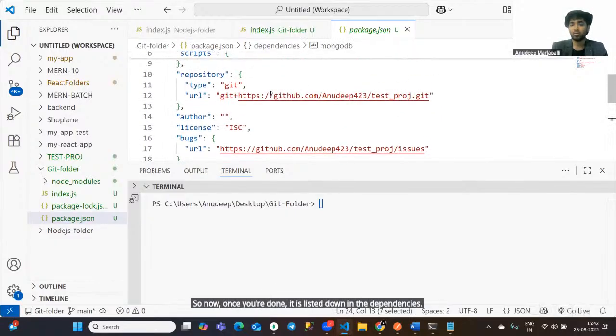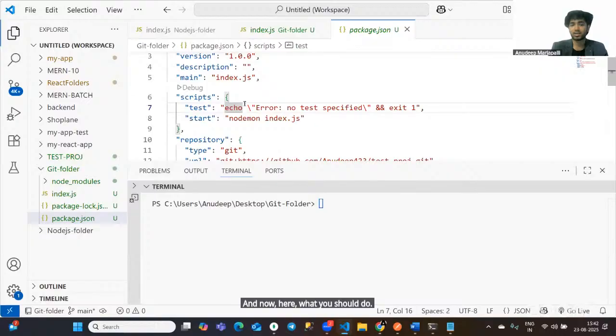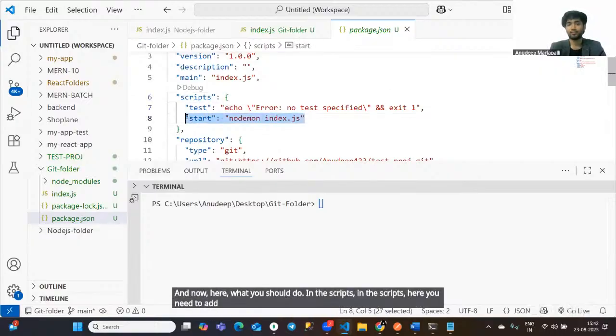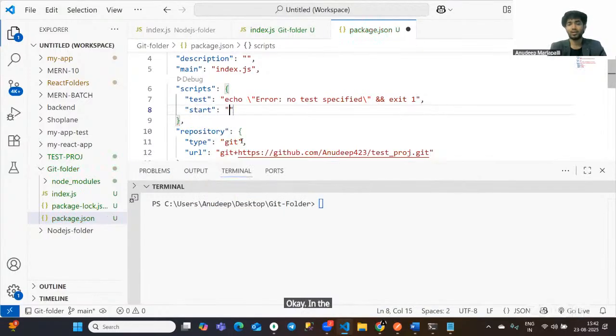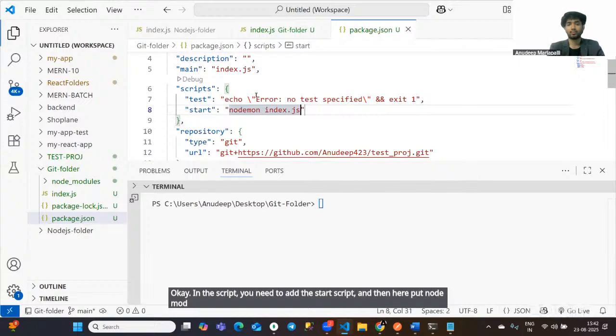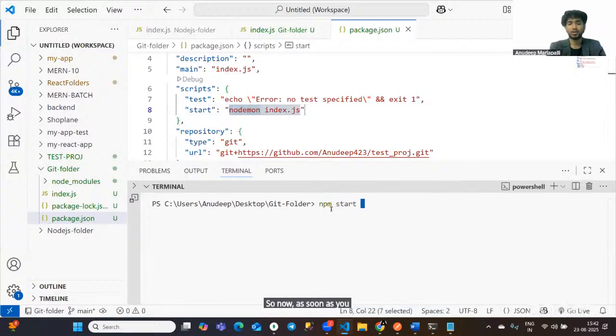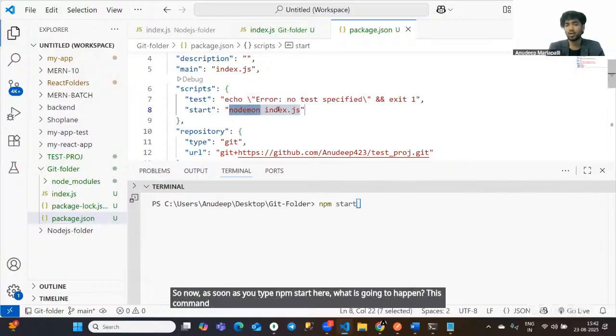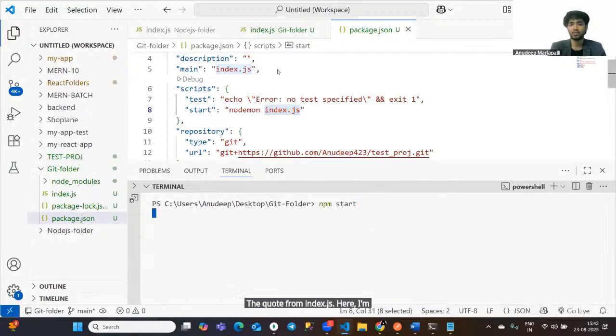Now in the scripts, you need to add the start script and then put nodemon index.js. As soon as you type npm start here, this command will get executed and nodemon will start running the code from index.js. Here I'm going to write npm start and press enter.